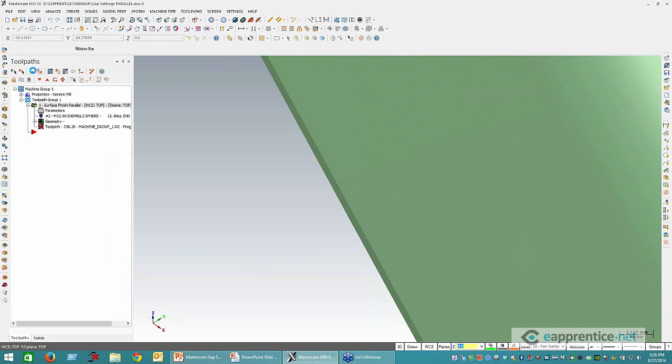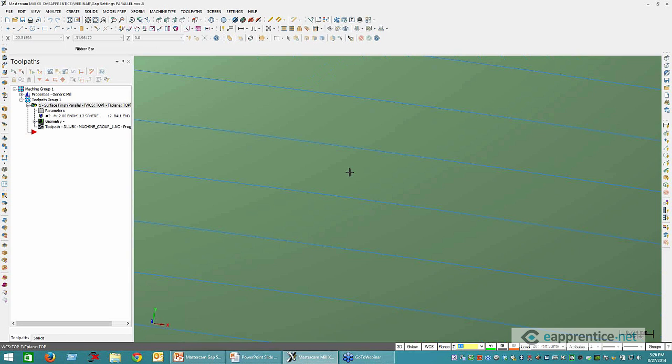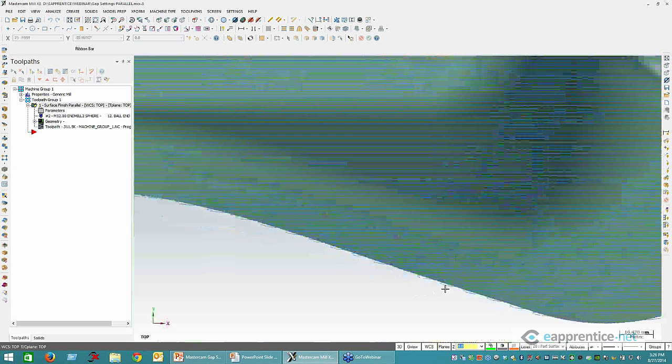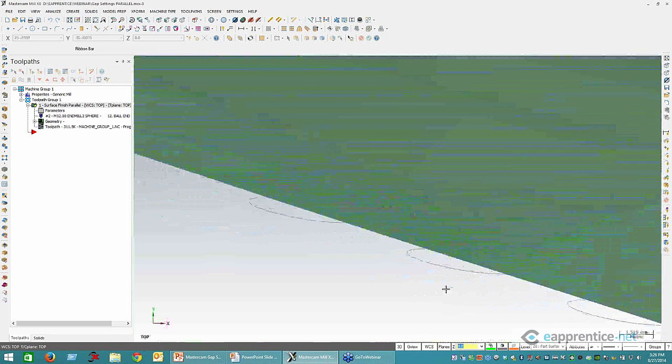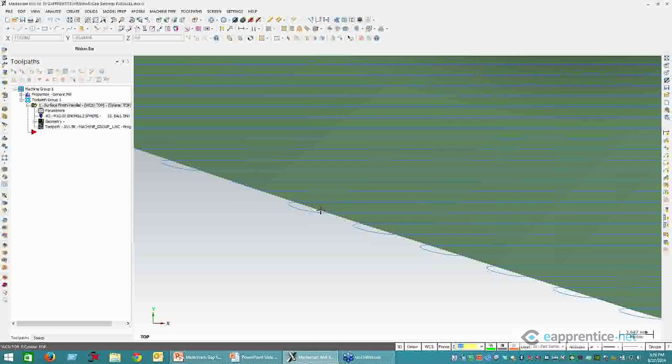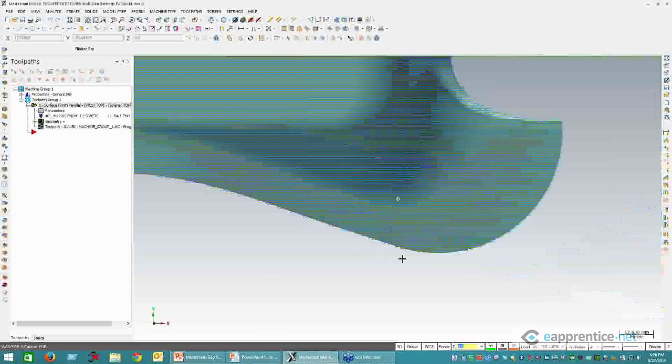I'll change my method to smooth, and let's look at this from the top view and fit it to the screen. And if I go and zoom in at the edge of my surface, you can see that Mastercam has created this tangent, not really an arc, it's more of a spline that connects those slices together. So in this case, we are feeding off of the surface. Let me go ahead and reposition.